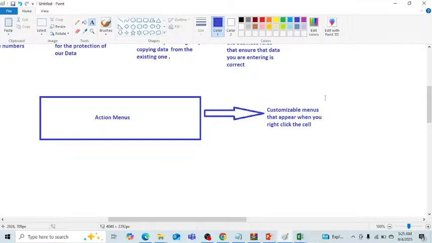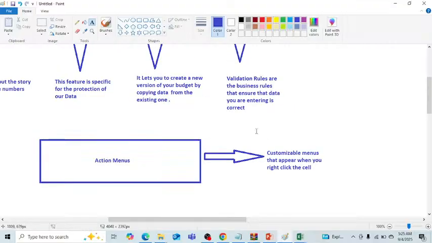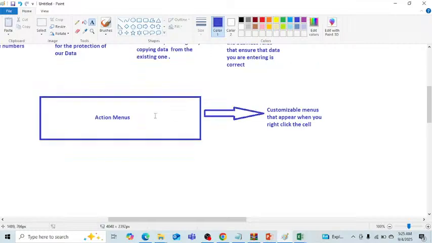So they can be configured to perform specific tasks. An action menu can be set up to run a business rule, open another form, or launch a report. For example, you could have a menu option to calculate a budget based on a driver, like the number of employees, or to jump to a more detailed form for a specific expense. So this is how the action menus work, and we have several different options under the action menus.